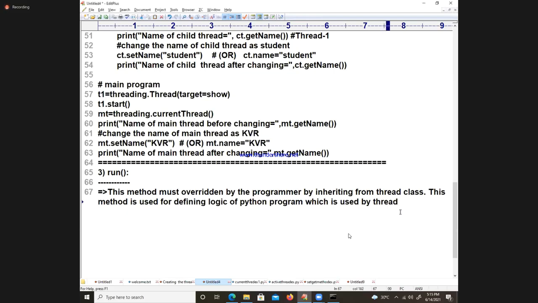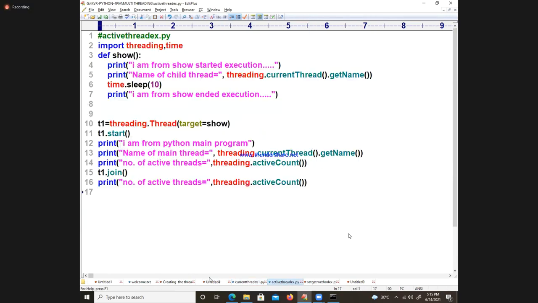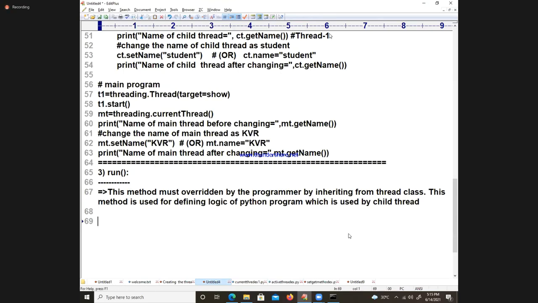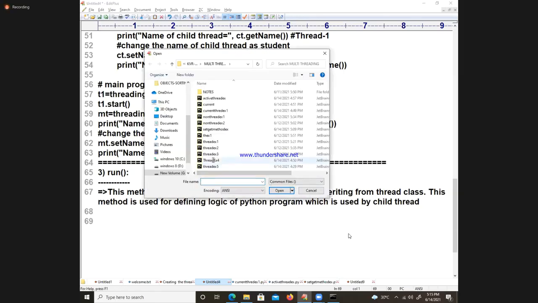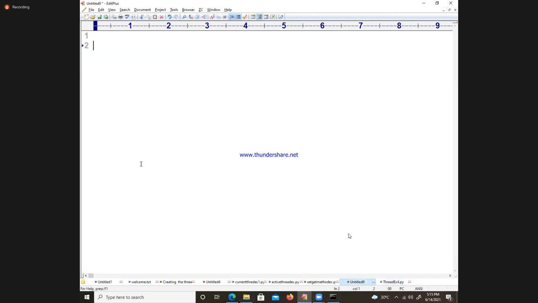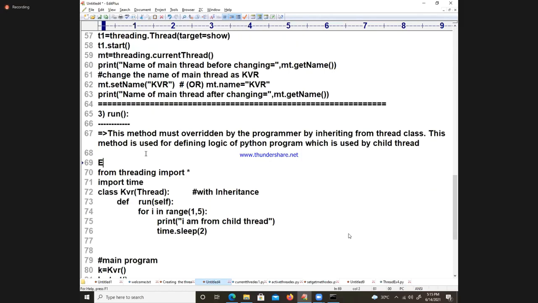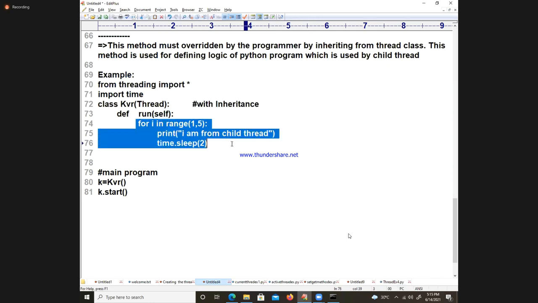Executed by the child thread. So we already did this type of example in the class. I hope that method you already understood. That part is thread example 4, I think. This part is an example for that. Here, this line I will write. Example for that is getting from the Thread class, run method overriding with the inheritance concept. And then start. Logic is executed by it.